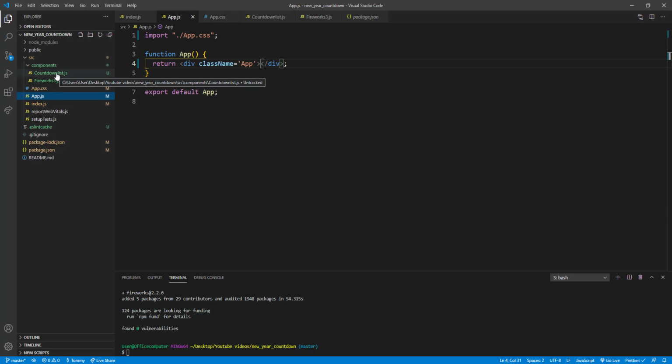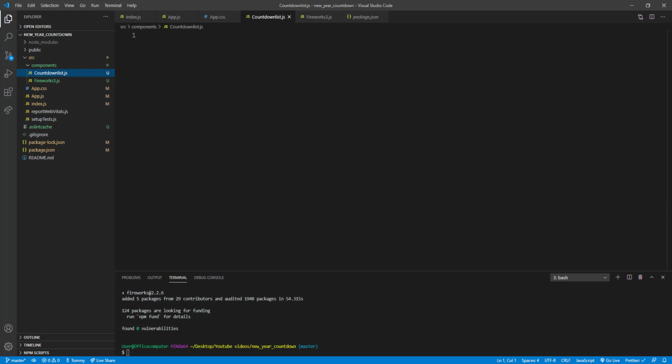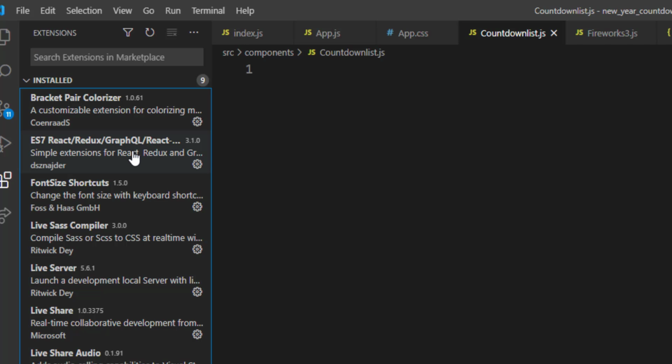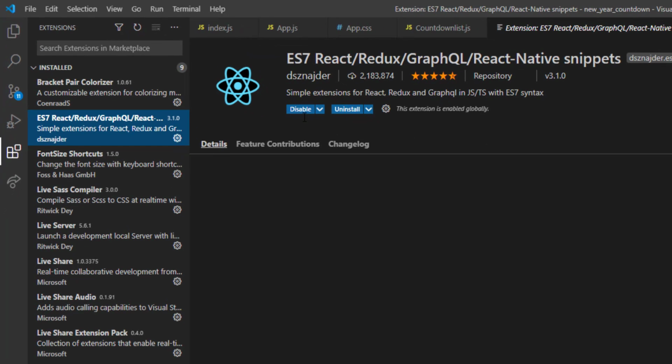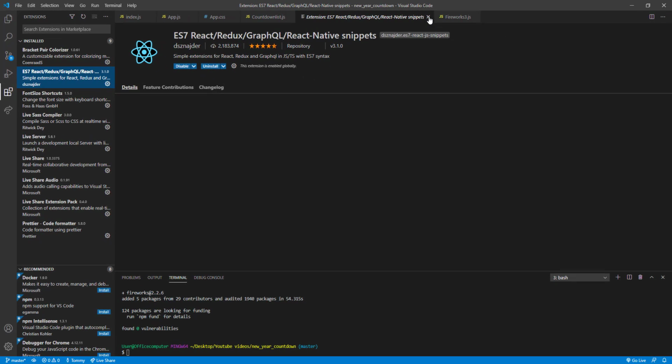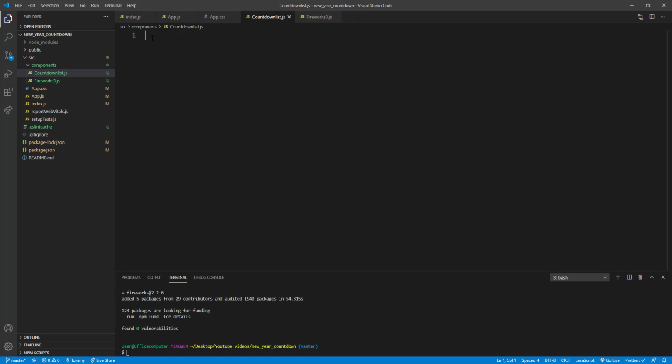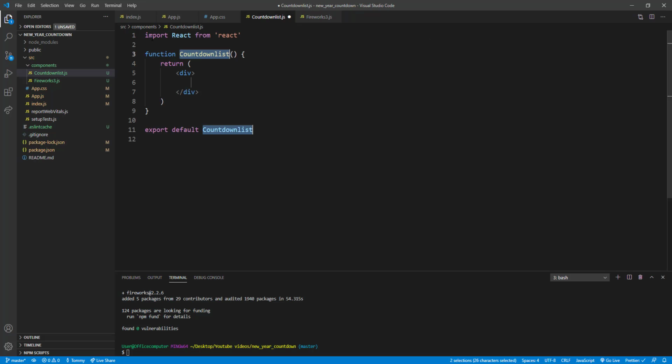We'll create the countdown first. We'll go into the countdown list. Okay, so we'll create a function here. I'm using this extension here, ES7 React Redux React Native snippets, and I'll show you what this does. It creates shortcuts for creating functions. So if I type in RFCE and press enter, it creates a template to start from. So that's a great time saver too.